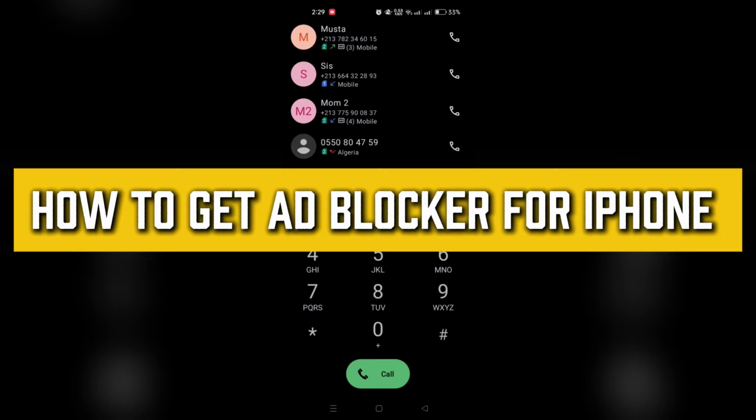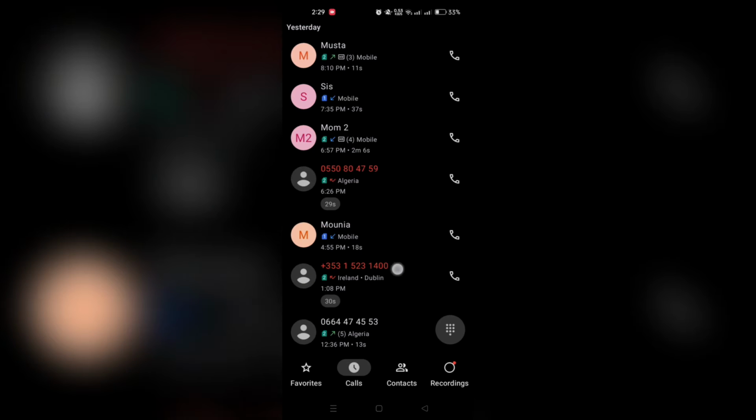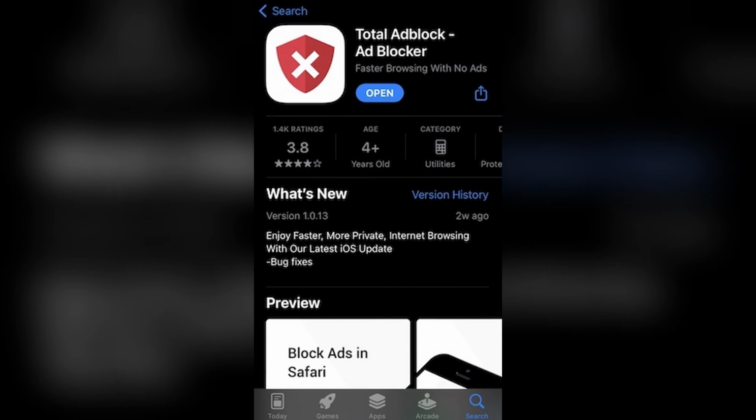Firstly, you need to install an ad blocker app in the App Store. Recommended options include Total Ad Block, AdGuard, OneBlock or AdBlock Pro for Safari. Just go to the App Store, search and install your chosen ad blocker.